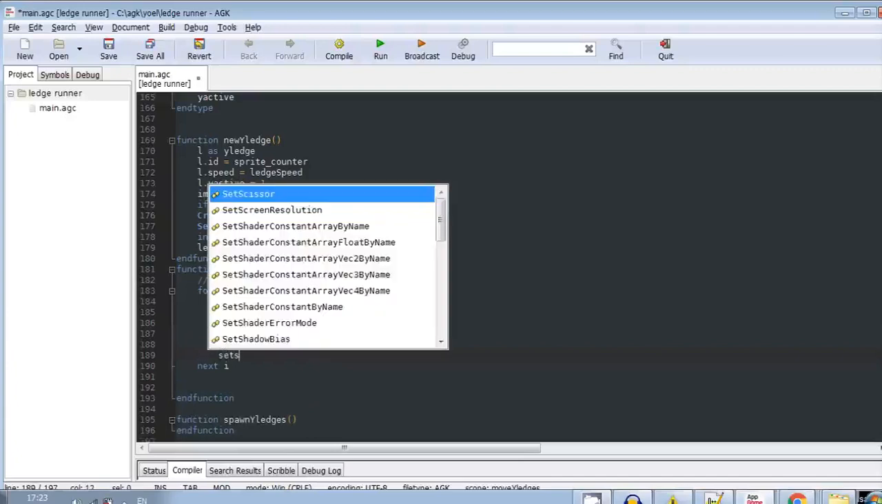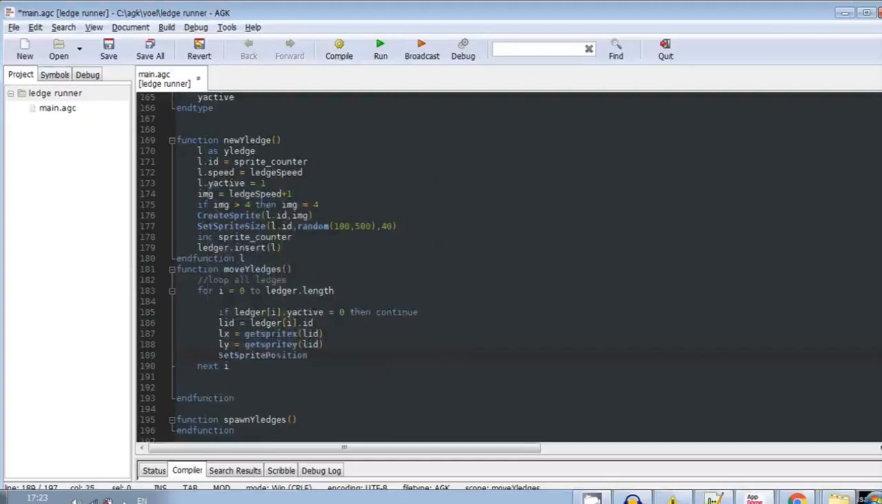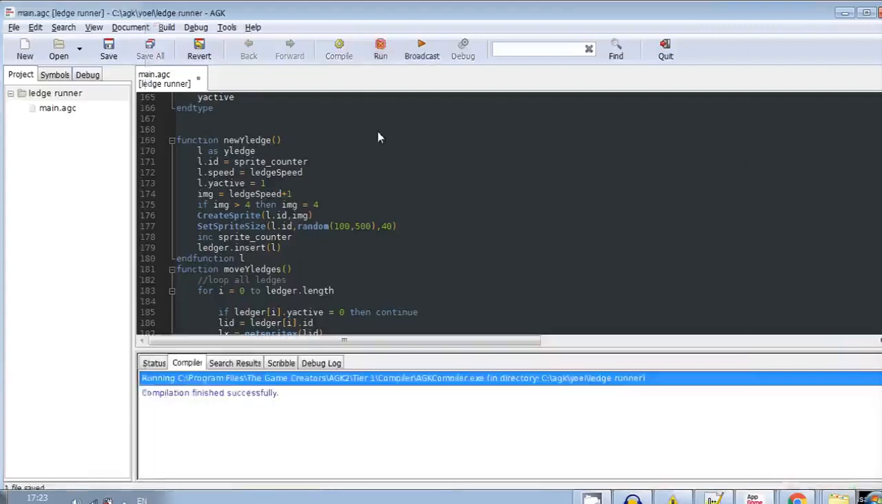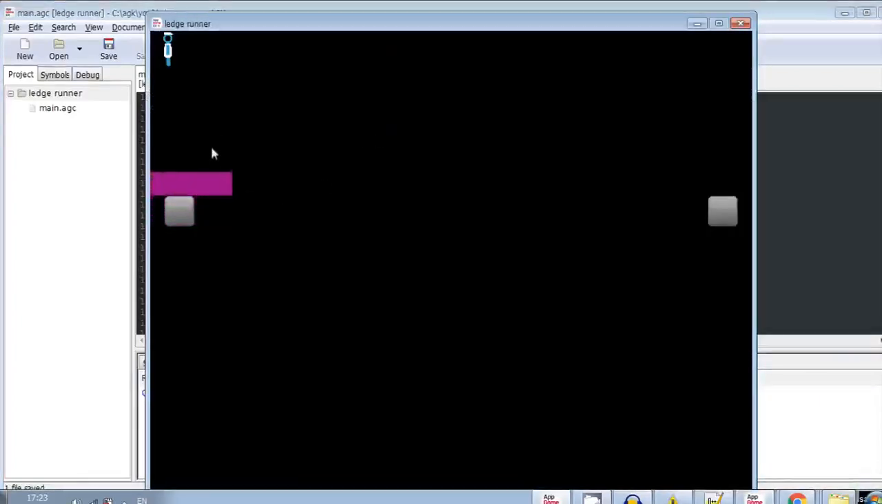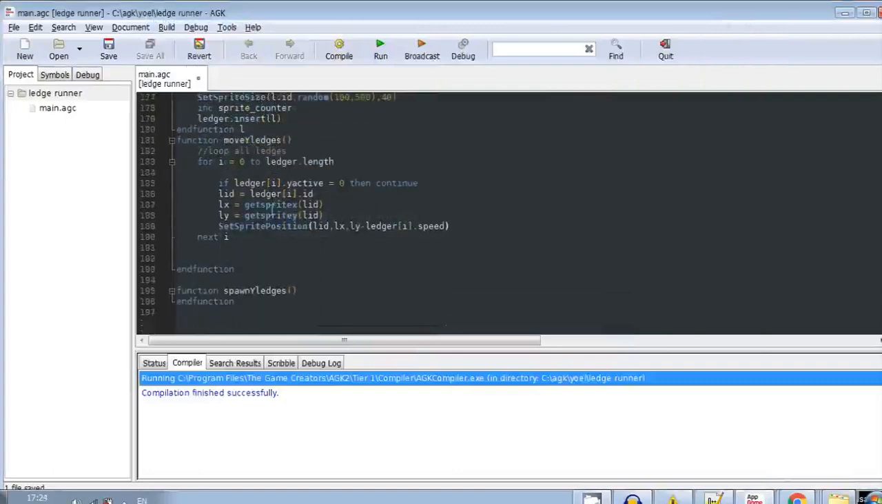Set sprite position ledge ID. Its X won't change, we only change the Y. Y minus ledge array at position I speed. Let's see what this will do. Now it moves up by the speed. Okay. So for now we'll just create all the ledge features to do the easiest.